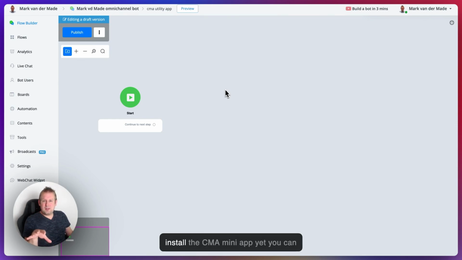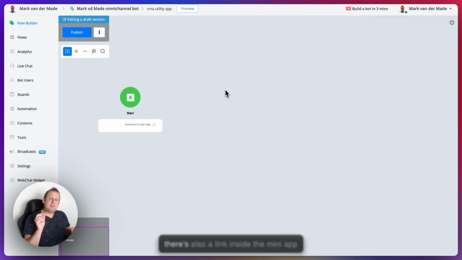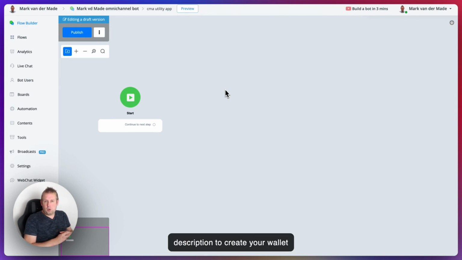So if you did not install the CMA mini app yet, you can just go towards the UChat mini app store and install it. Afterwards, you will need to fill in your CMA wallet API key. So if you did not have this already, there's also a link inside the mini app description to create your wallet account as well. I recorded both videos and they are attached at the mini app description overview. So be sure to watch both videos and then you should be set to go.